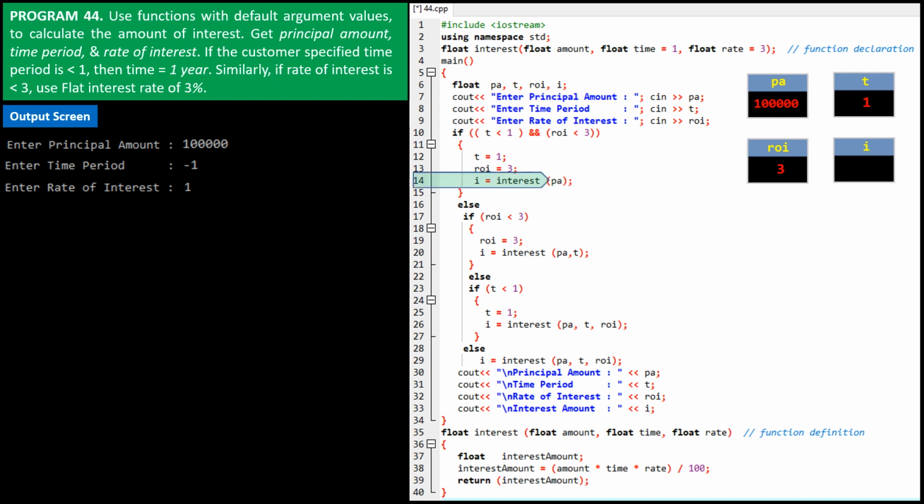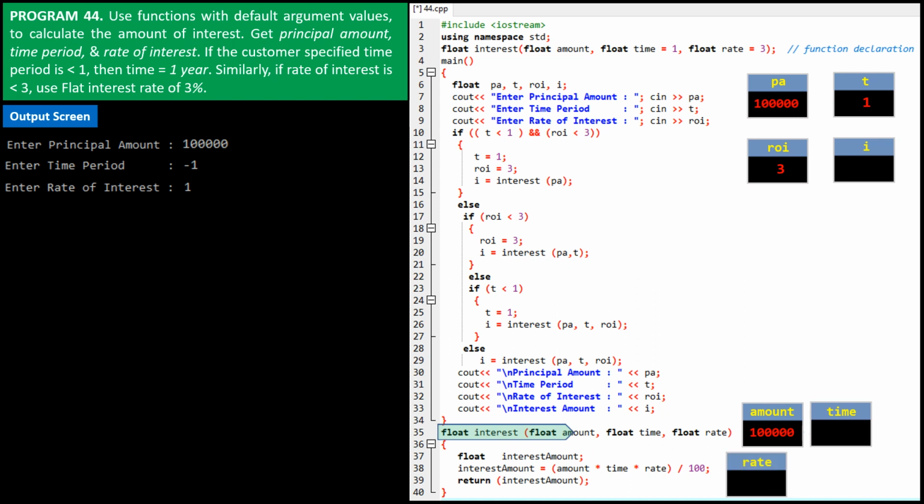Program control moves to the interest function. This function call is carrying along with it the principal amount. So the value 100,000 is copied from PA in main function to the variable named amount in the function interest. Memory is allocated for time and rate. Note that this function call has carried only the principal amount, while it needs to carry 3 parameters, as per the function declaration and definition.